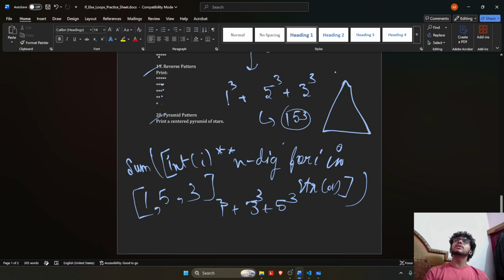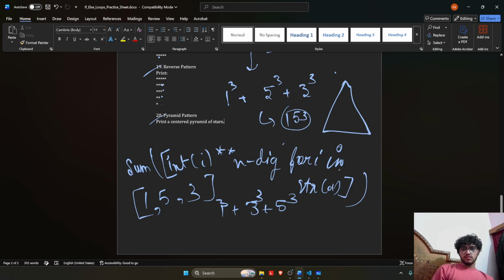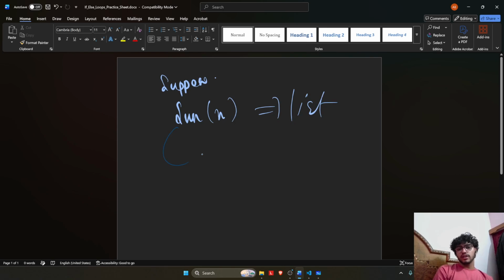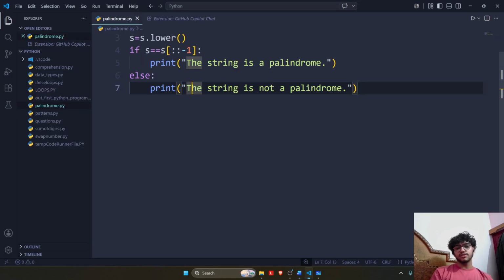Now, if I were to ask a few more questions from this topic, let us suppose you want to enter the sum of n digits in a list into a variable, let's just say s1, using list comprehension. How would you do that?